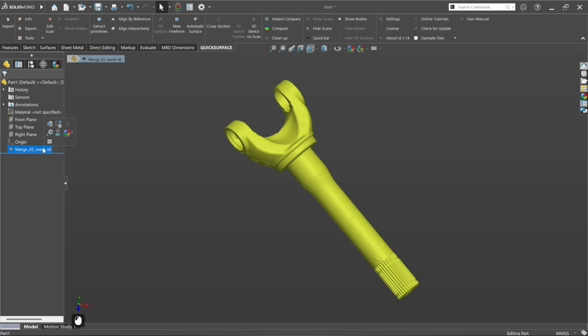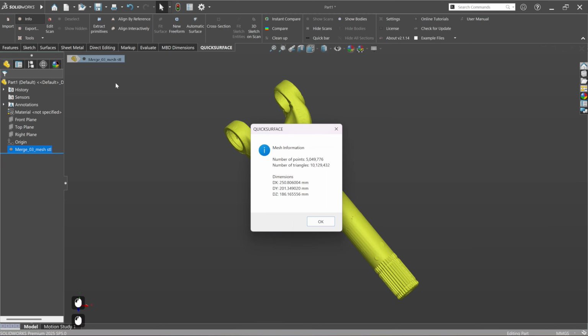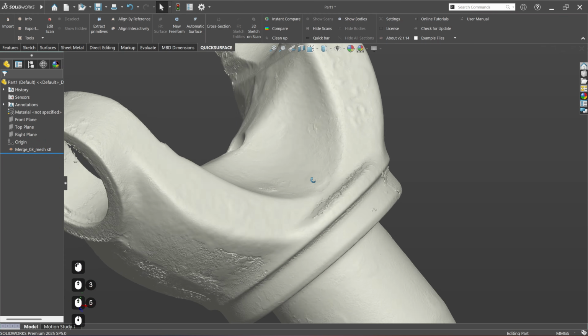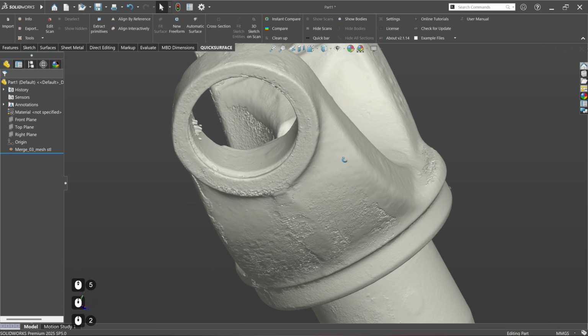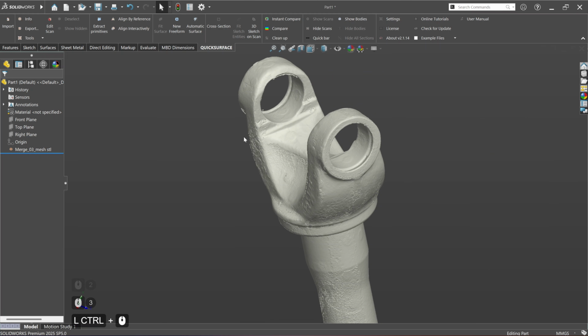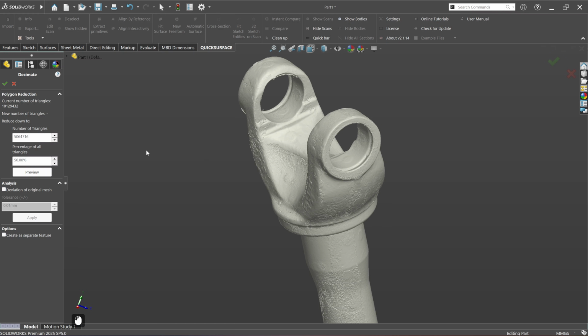So as we have imported our scan data, we can take a look at the info. This current one is like 10 millions of triangles, which is quite a lot for this part. And we can see scan data actually is quite rough. So what I'm going to do first, I'm going to open tools and I'm going to decimate this because I don't want to use 10 millions of triangles. It's quite pointless. This just gives much more load for the system.